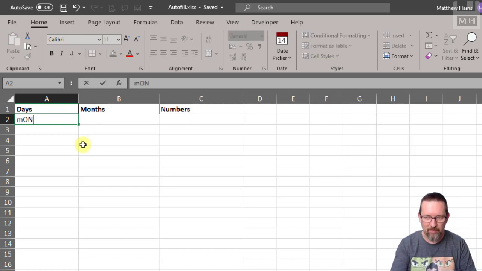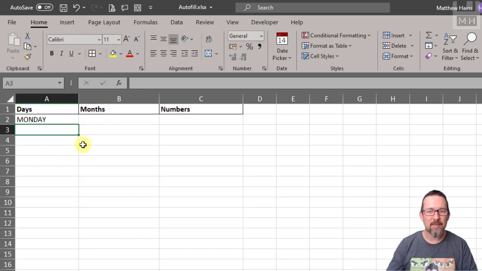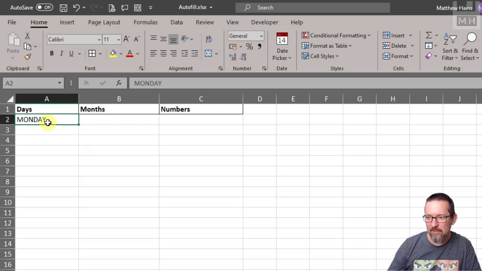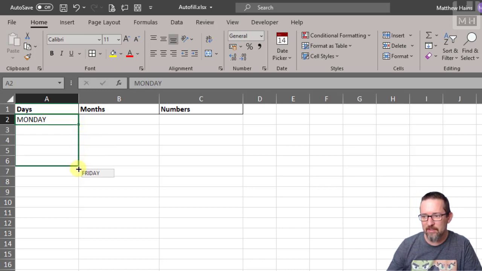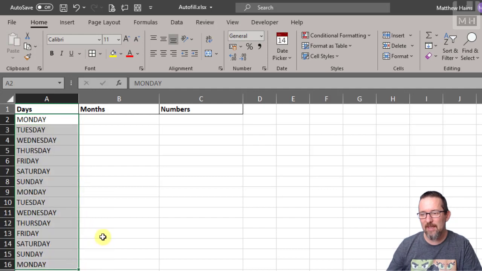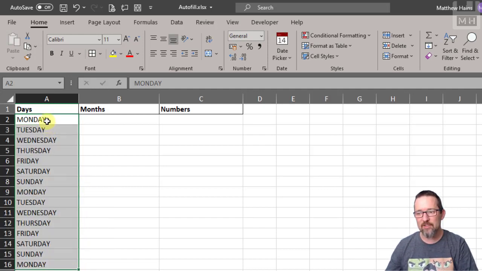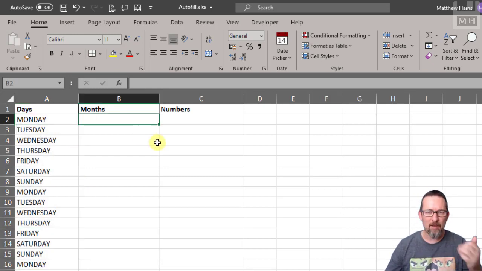So watch this. I'm going to type in Monday as my day, and I'm going to click on Monday, go to the little drag handle in the bottom right there, click and drag down, and do you notice that as I'm dragging, it's auto-filling the rest of the cells in a sequence. So it's doing the days of the week. So there's one way of doing it. Okay, autofill with days.